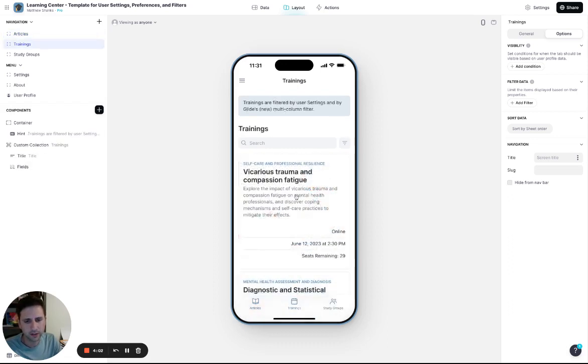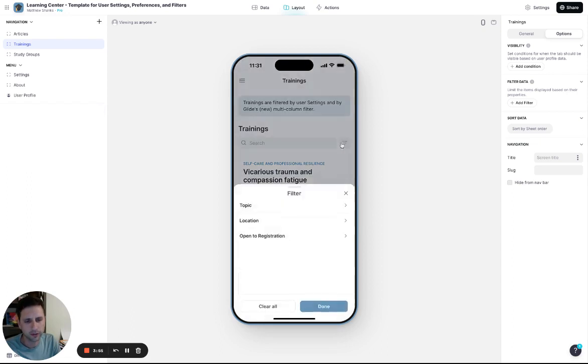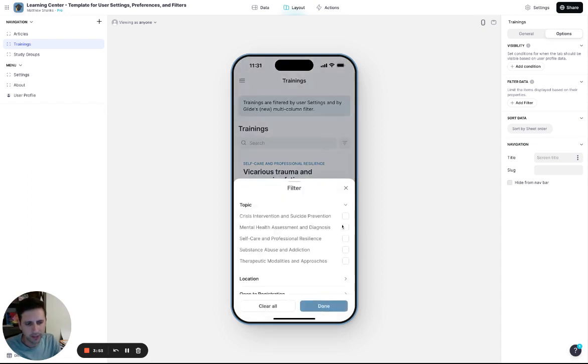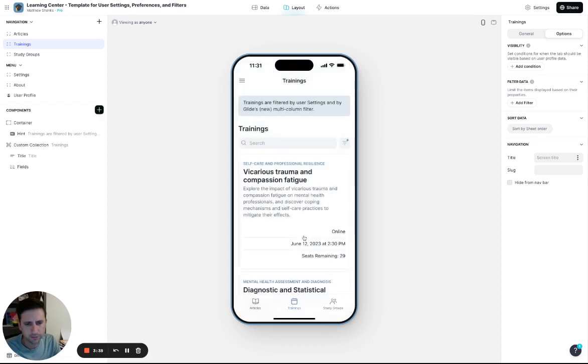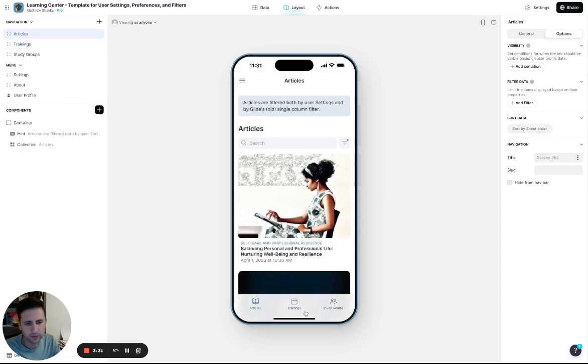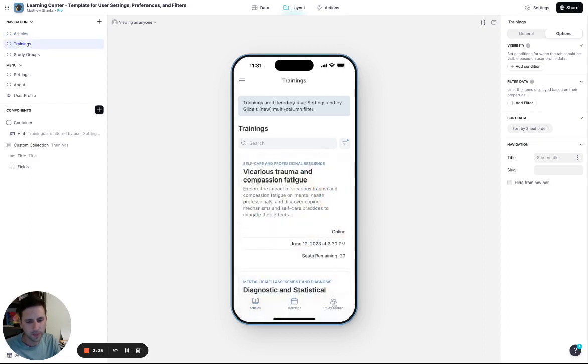And then on trainings, we have the new multi-column filter. So here we can filter by topic, which is what the last filter did. We can also filter by location, and if it has any seats left in the class. Again, that just filters this one collection, like the articles filter only applied to that one.